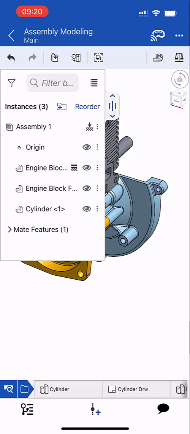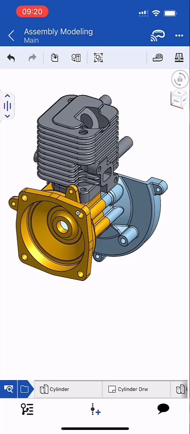And now if I take a look at my instances list, you can see all the different components in there. Let's collapse that. So that's how you can create a new assembly, insert components, fix a component, and then group them together.